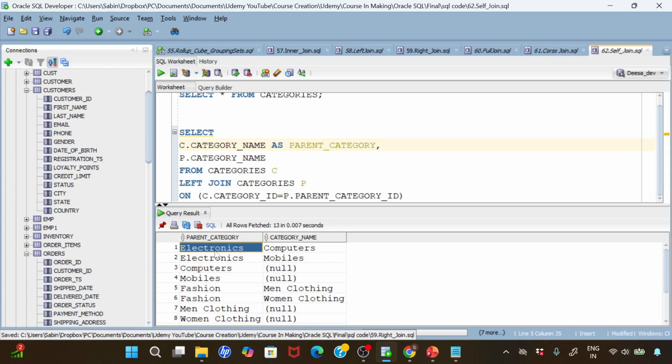See, the parent category is electronics. Under electronics, you have child categories: computers and mobiles. Computers and mobiles do not have any subcategories under them, unlike fashion, which has men's, women's, those things, right? So this is how you do a search.